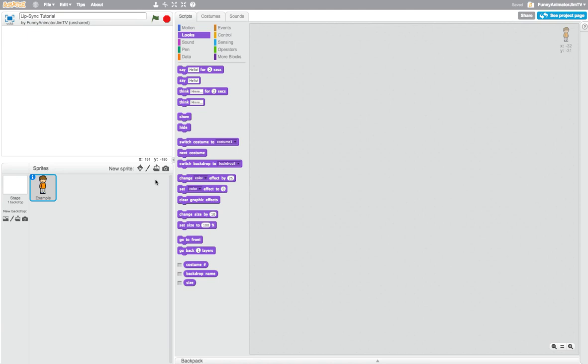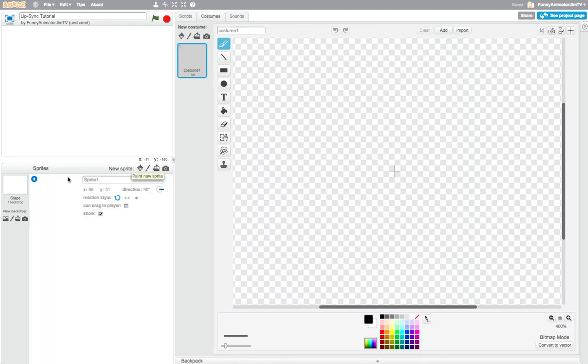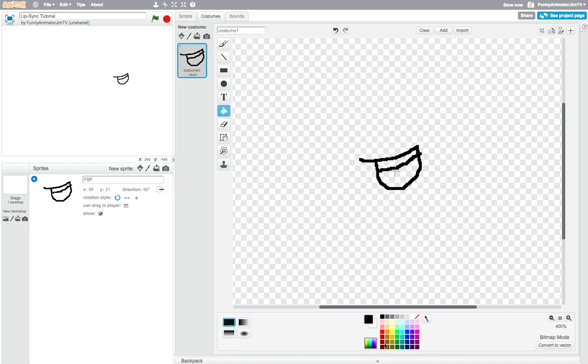You can edit the costumes for the mouth frame by frame. You can just do that. So I'll make a sprite called FBF, frame by frame. You can either use Bitmap or Vector for this. Personally, Bitmap can be a bit easier to maneuver, like this.